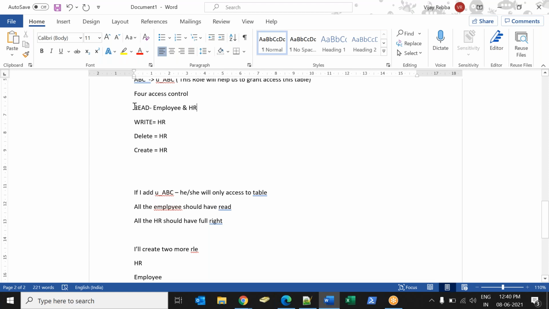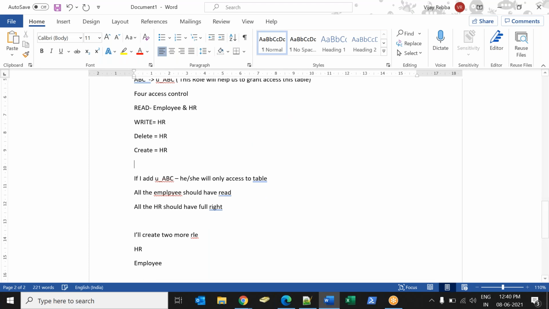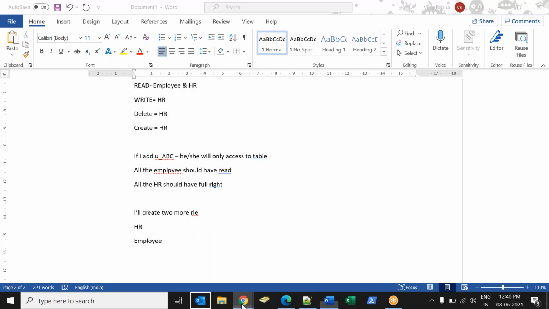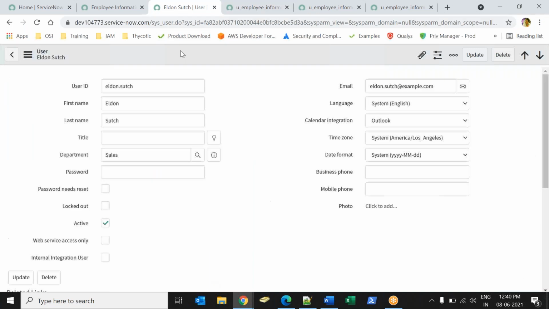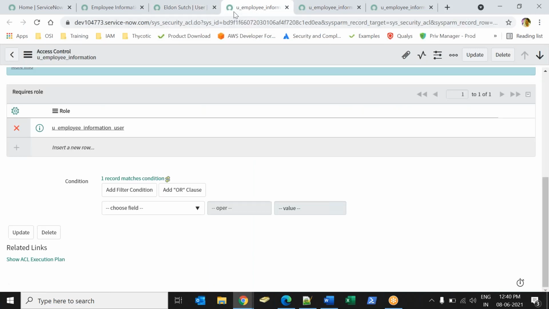So now in each access control, I'm going to remove this u underscore ABC and add these roles there. Now automatically, whoever has the HR role is granted modify, delete, and create access, and whoever has the employee role will get employee access. Is that clear? Yes. Let's go ahead and do that now. See, this is the access control.